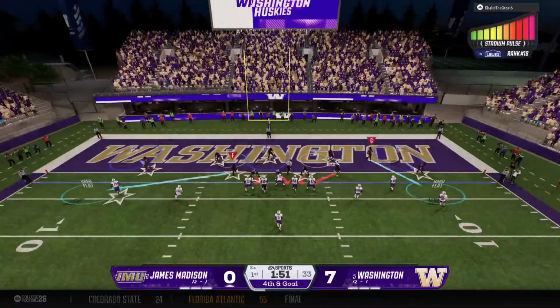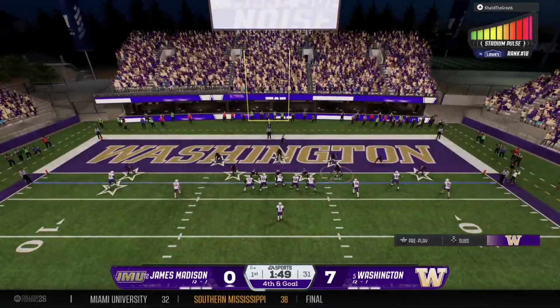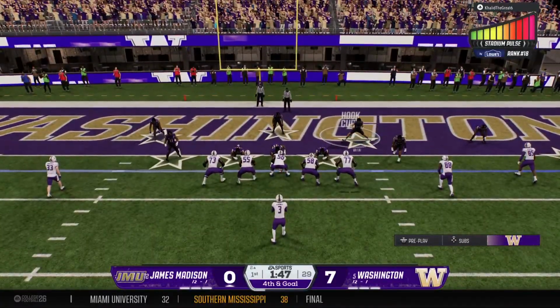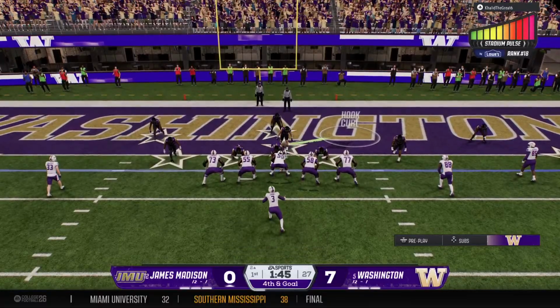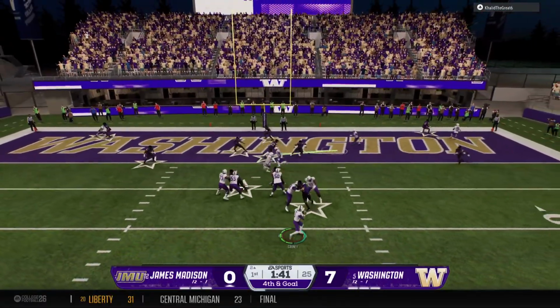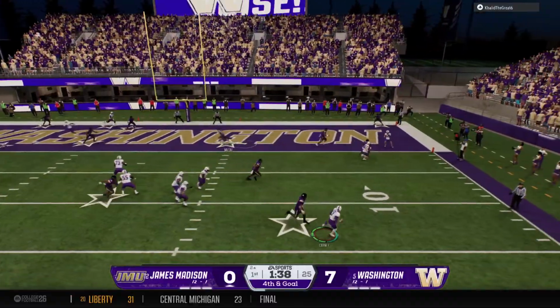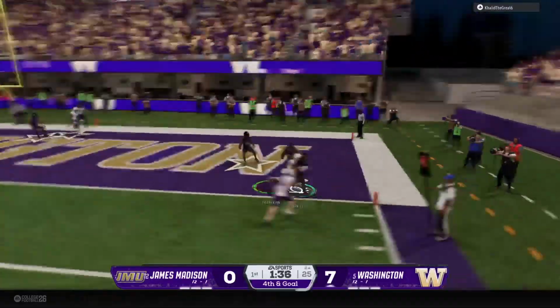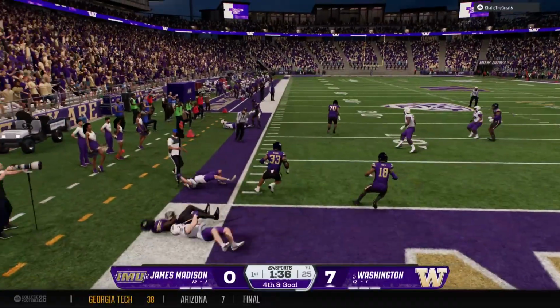Big play for both teams. Can the offense punch it in? 4th and goal from the 2. To the air. It's Carney. He's running out of time here. Intercepted in the end zone.